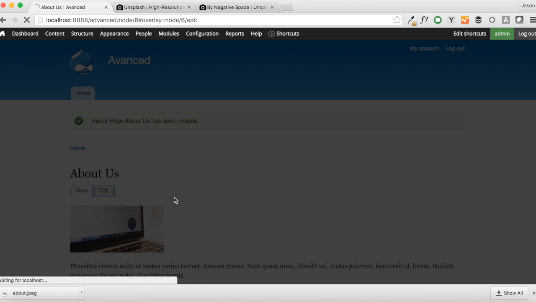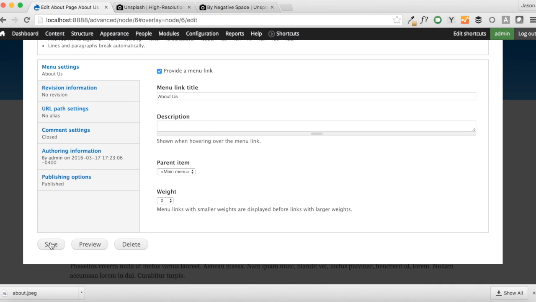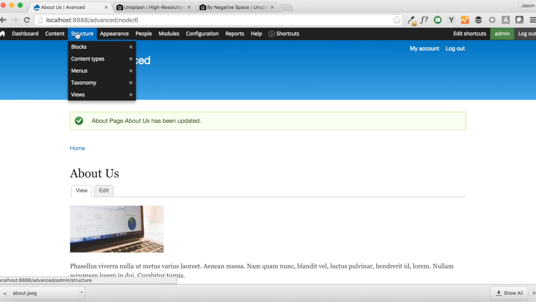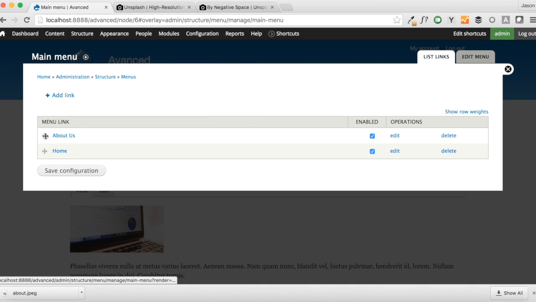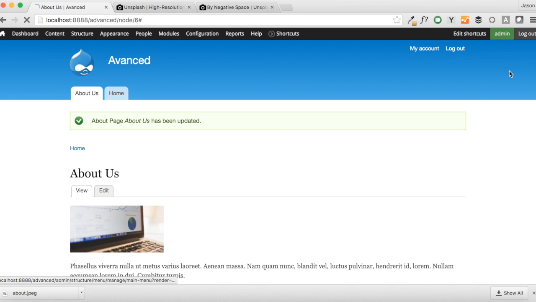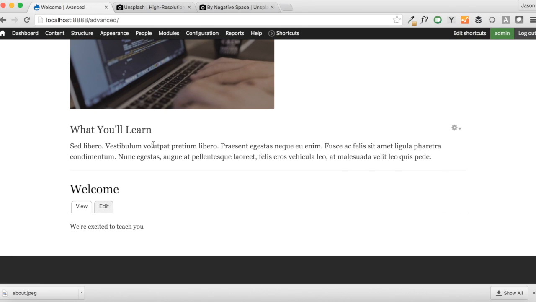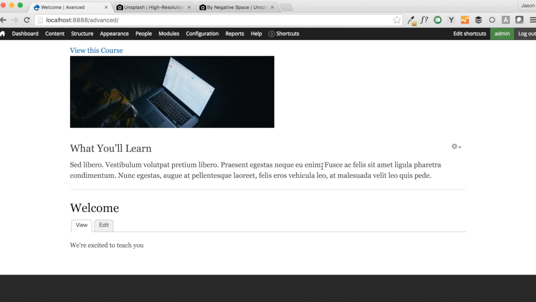Real quick here, so we have access to this page, let's go ahead and throw it in the menu. So now we have a good link there. Structure, menus, main menu, do a little reordering in that just so that it appears a little nicer. Alrighty. So like I was saying, to get that onto the home page, we need to create an about page views block so that we kind of can manipulate that and move that around.